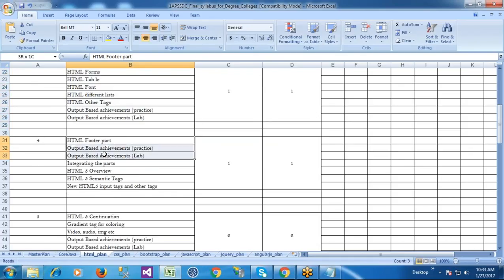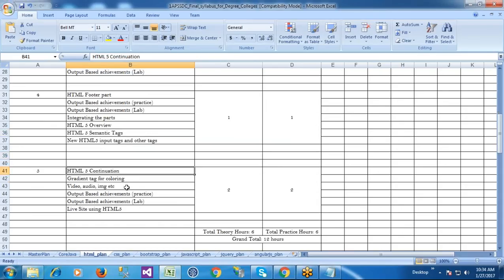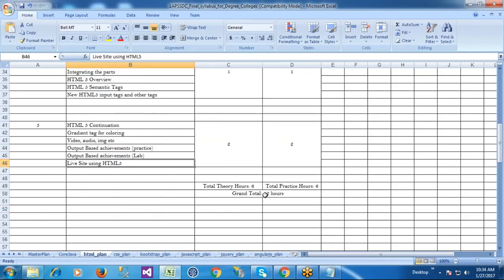In the fourth session, we will move to the footer and HTML5 tags. And the fifth session is again about HTML5 continuation with gradient, video, audio, and some other tags. So these are all the things present in the HTML part. For how many hours? 12 hours. So we are going to understand these things for exactly 12 hours.